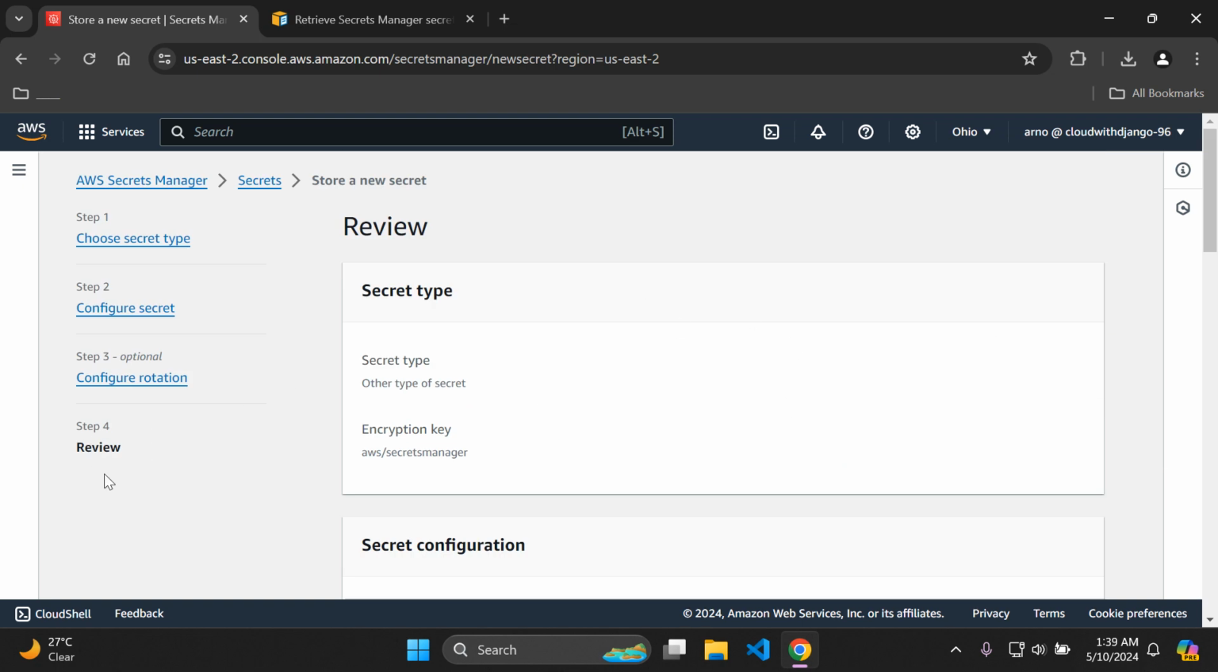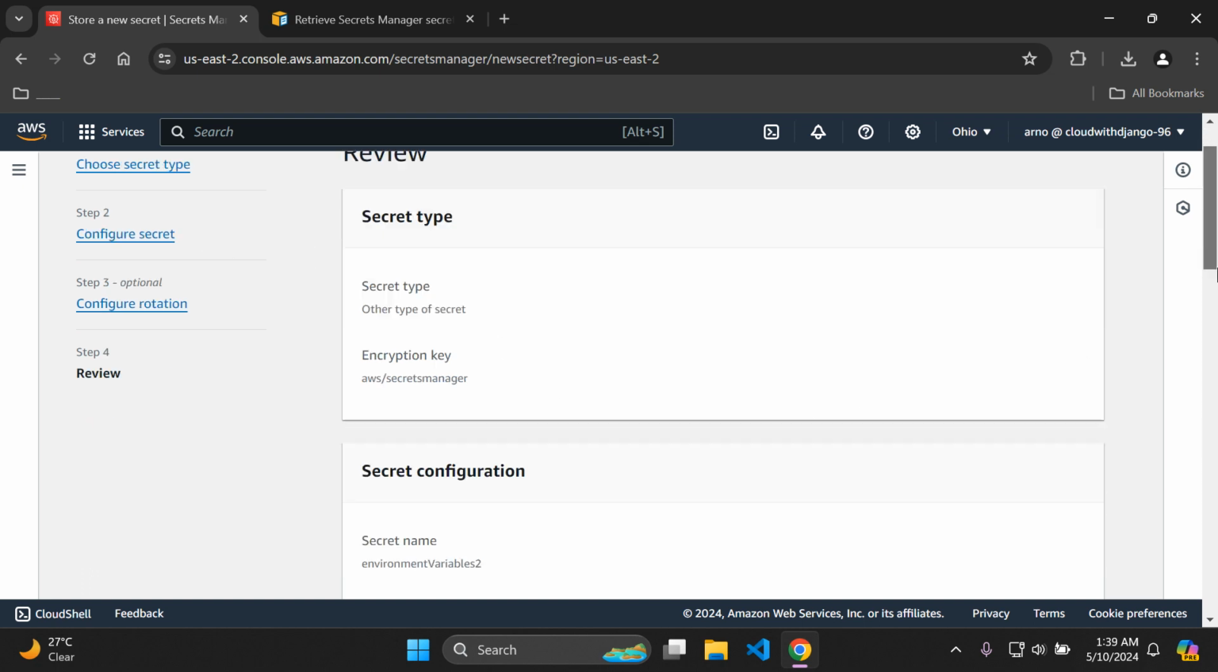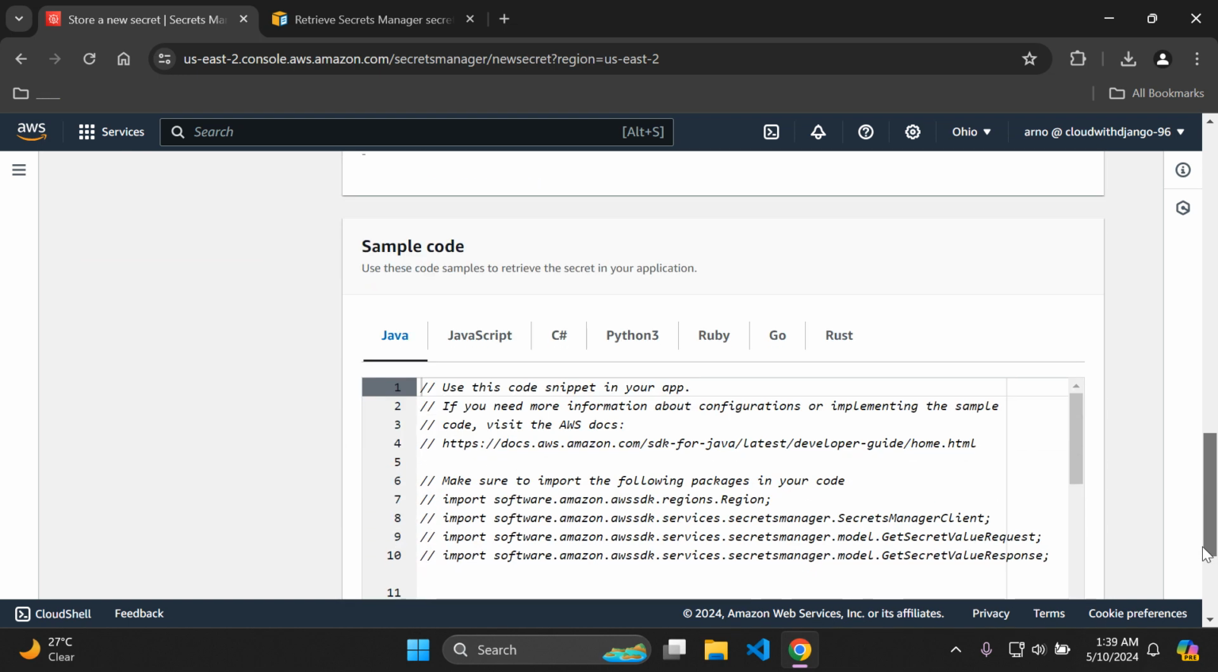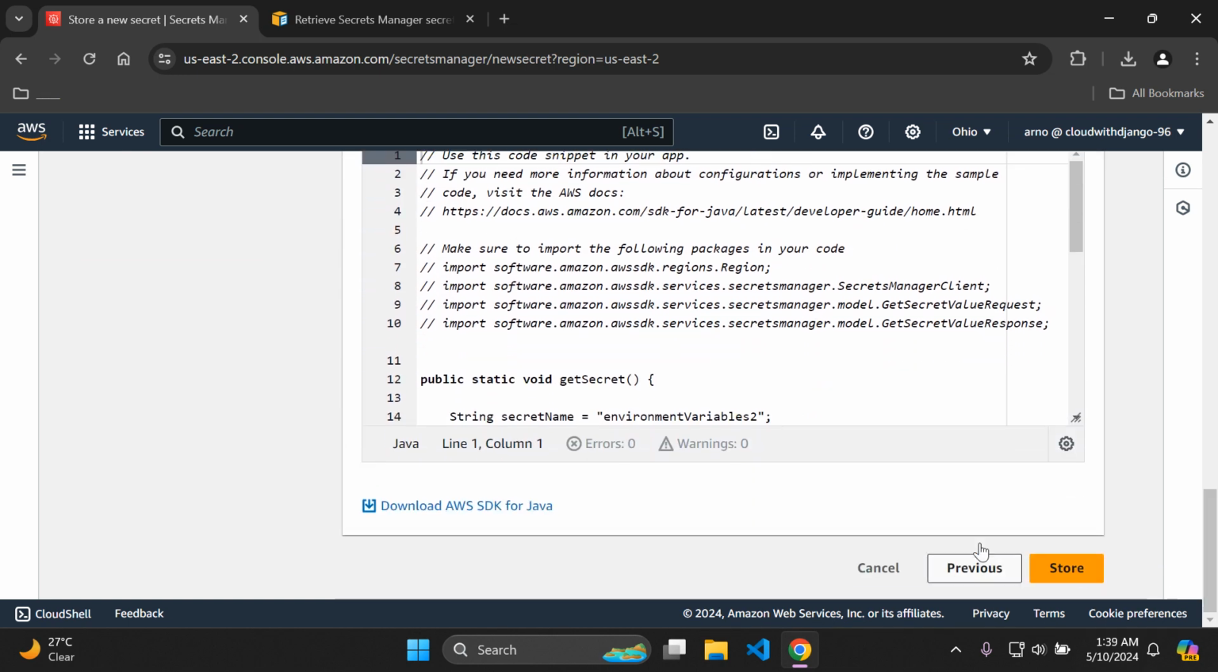And now we're in the final stage here in the setup wizard, the review stage. So you can just have a look here at all the sections that pertain to the previous steps. And if you're happy with that, if there's something that you don't like or you want to change, you can go to a previous step, or you can cancel this process entirely. So I'm happy with everything, so I'm going to say store.